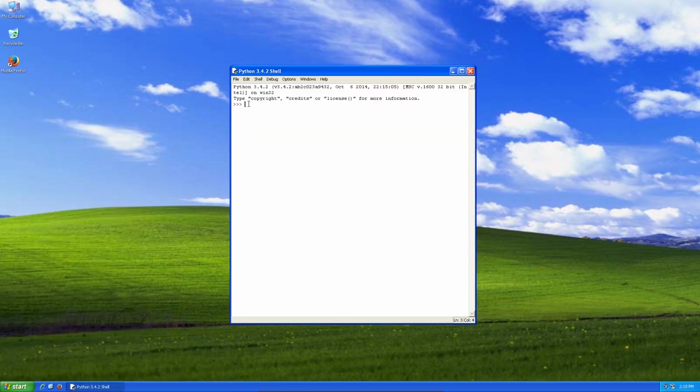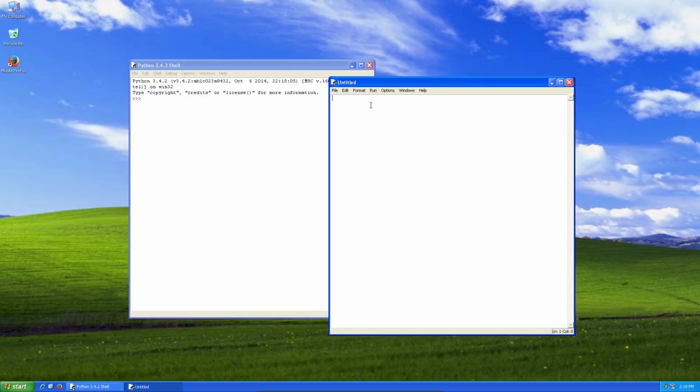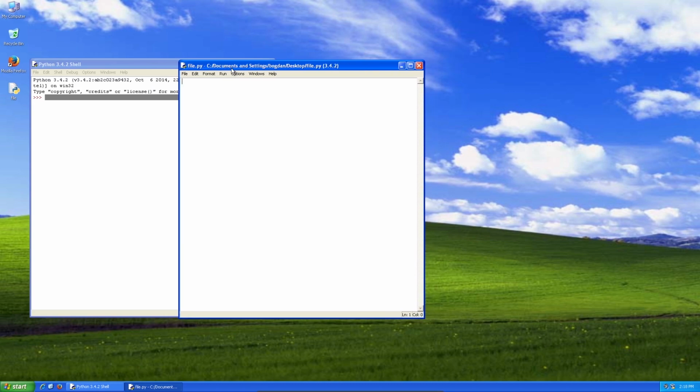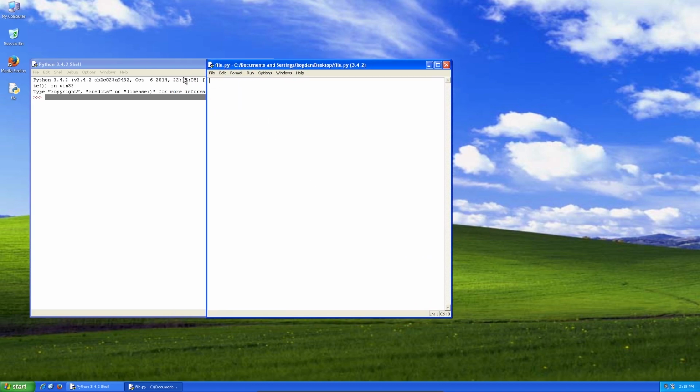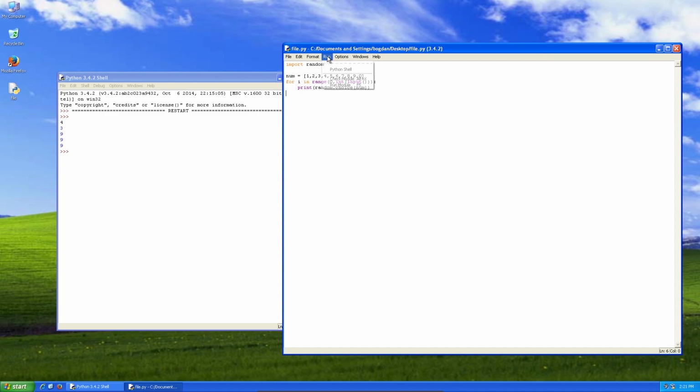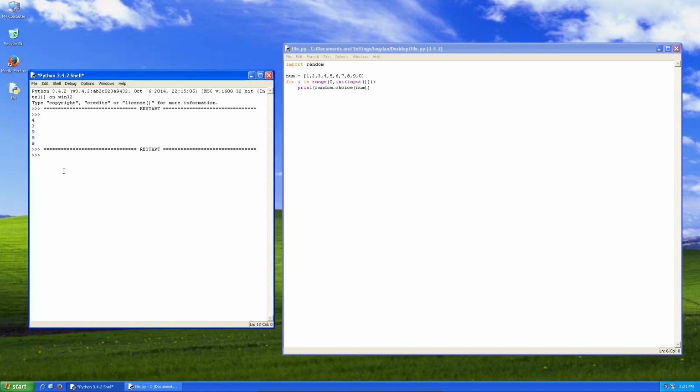At first you will see a simple command line like the previous one, but if you open a new file from here and you save it, now you are going to have a shell where you can write code like in a normal IDE. For example, I will write a random sequence right here, and now if we run it from here with run module, we are going to be asked to insert a number. For example, I'll type 5, and then I'll have 5 random numbers from 1 to 9 and 0.